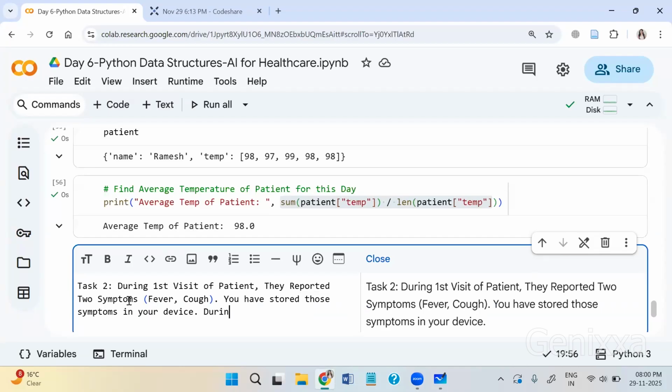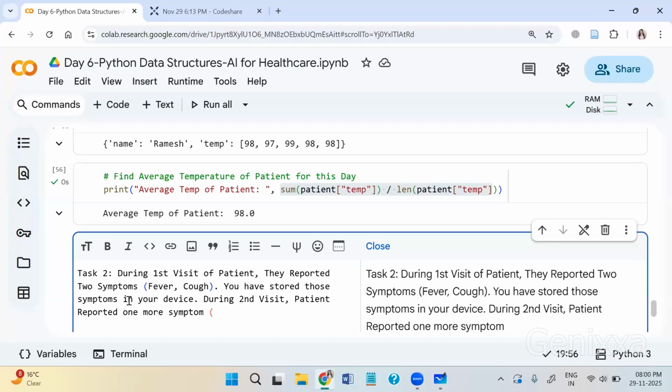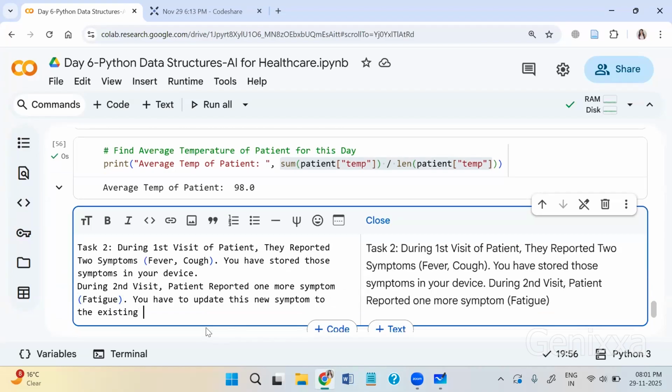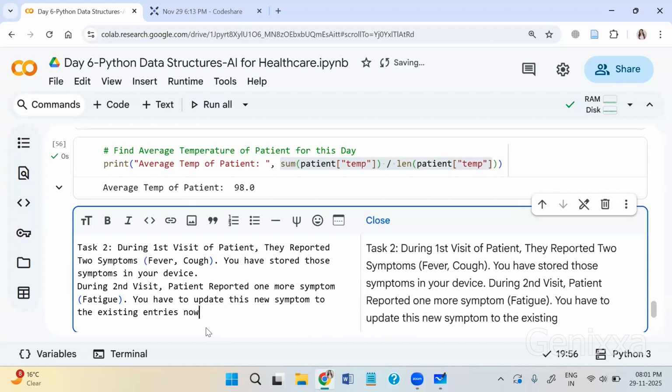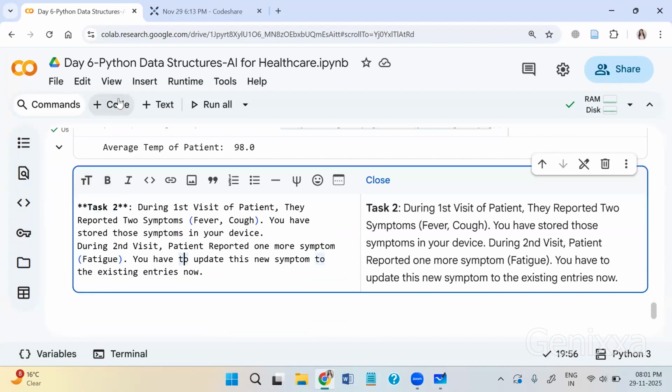And then during the second visit, the patient reported one more symptom. That is maybe fatigue. Maybe one more symptom they have reported now. You have to update this new symptom to the existing entries. This is a hypothetical scenario I'm creating for your task.